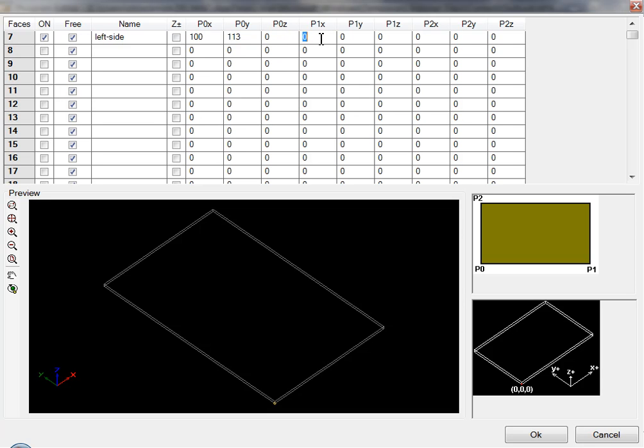Let's go on to P1, the second point. It's still 100 in x. This time the y coordinate is 661, and we're going to stay on the bottom edge of the part, still 0 in z. And we go to P2, still 100 in x. For P2, let's go back to 113 in y, and this time we're going to define the top edge of the part. That's the part thickness, or we can just define that parametrically with the variable s, positive s. Okay, so this defines our plane.